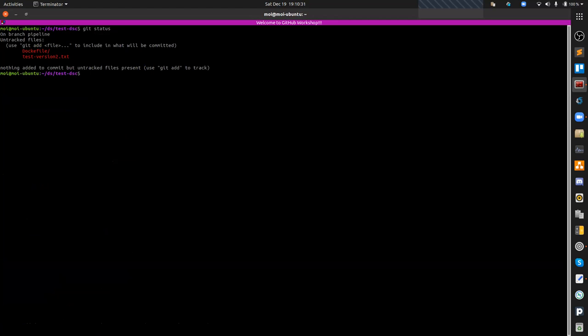Now you can see there are two files. One is the Docker file, another one is the test version 2.txt file. And since now there is another person who's working on this branch, maybe a site reliability engineer who's working on some pipeline, I'm not sure. So that's the person who's created the pipeline, because he needs to create some Docker container images.